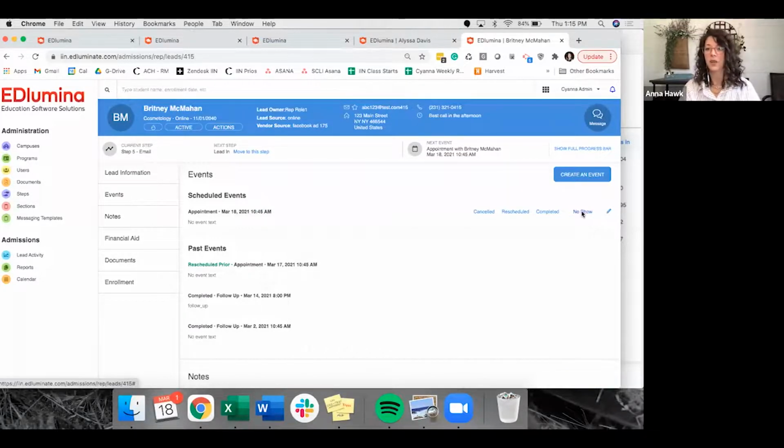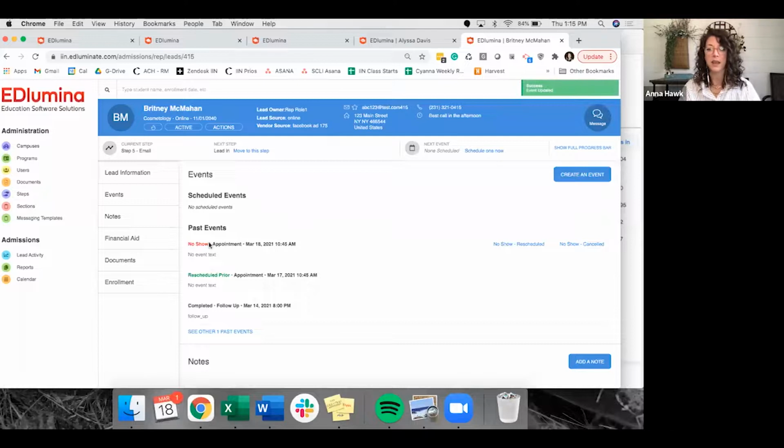So if I click no-show here, that's going to give me a red no-show, meaning they didn't come. But then it also shows did they reschedule after they no-showed? Maybe their car broke down when they were trying to make it to the appointment, or did they call and cancel and decide that they didn't want to attend? You'll be able to make those determinations, and it will update what those events are for you in the system.